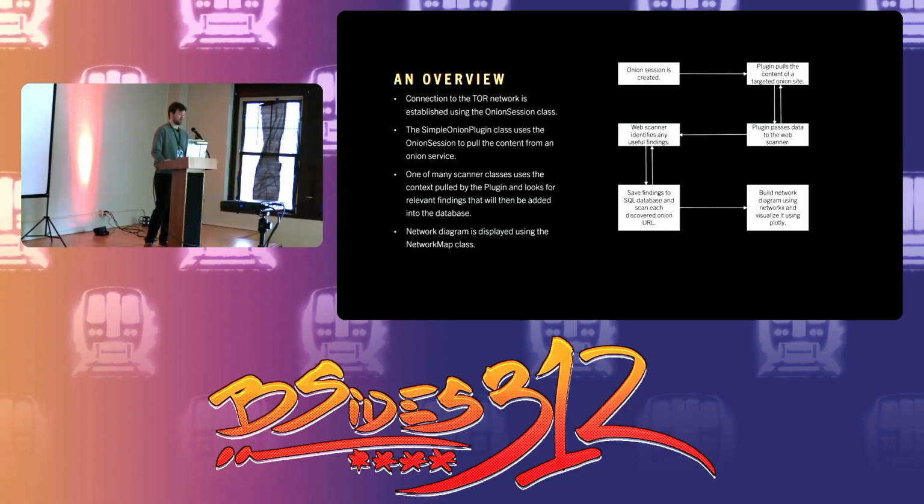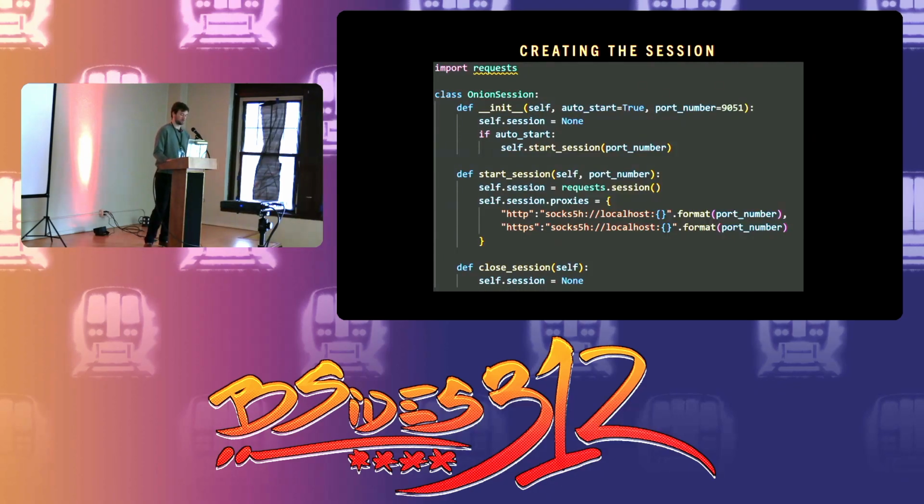Then I built multiple scanner classes. One of the common ones that I use, I just called it a simple Onion scanner. It looks for Onion services on the website as well as any pattern you want to look for, regex pattern. And then you map it using the network map class, which I will show shortly. So this is the code for creating the session. Nothing too crazy. You can just see in the top line where it says where we're going to be accessing the port. That port would be the same one as you've set the SOCKS port to.